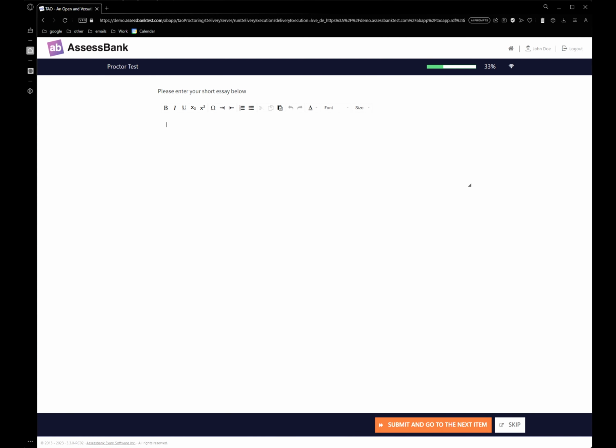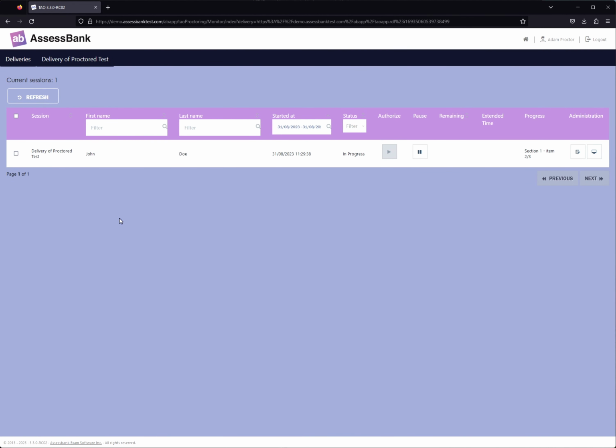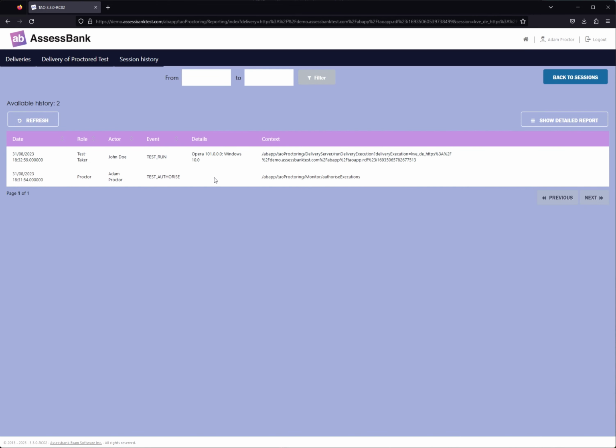Okay. Let's go back to the proctor side to show some interesting information. Now that John has begun the exam, we can see a lot more information from the proctoring side. We can see that they're in progress, that they're in section 1, item 2 out of 3, and we can see a history of what has happened so far. In the simplified history, we can see that we have authorized the exam, and then John has started the exam.